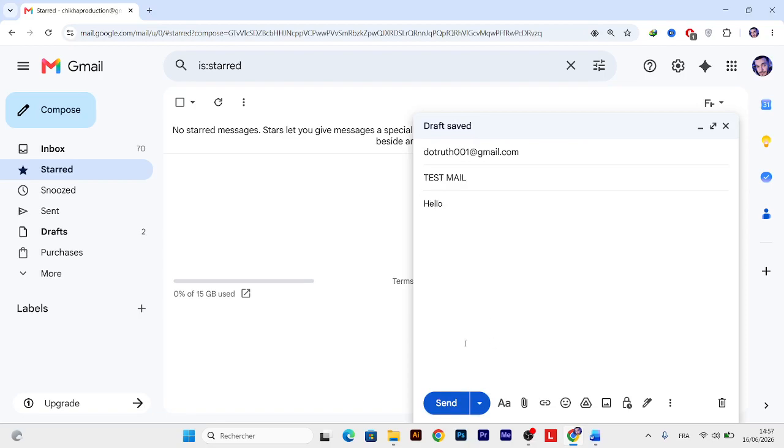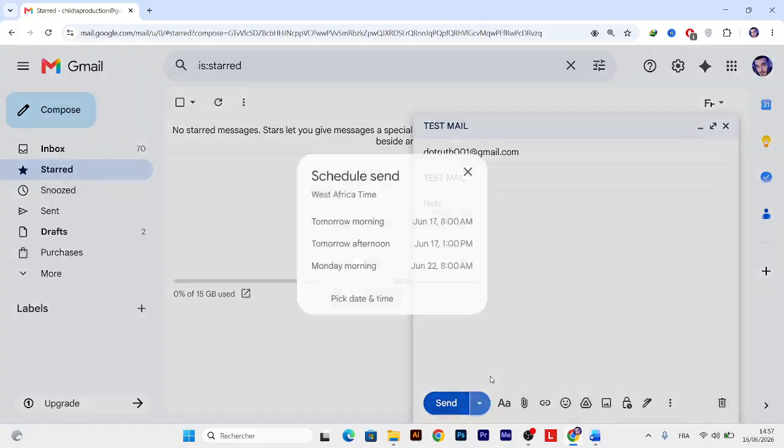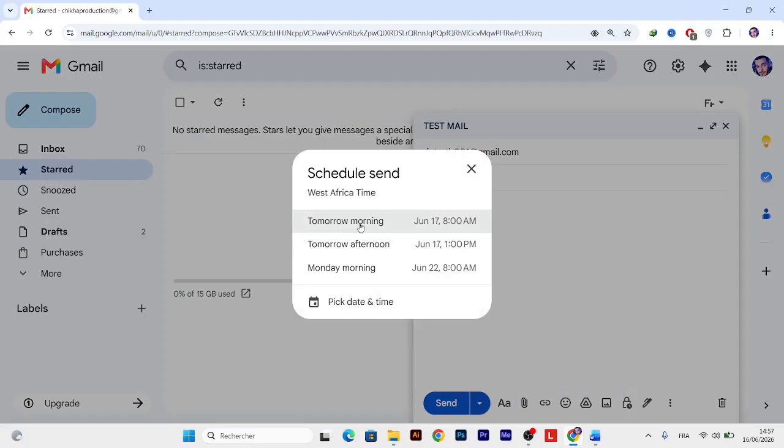Okay, so now go to this, not send, no, go to here to this point. Just click to more send options. Just click and schedule send. Here you have the options like tomorrow morning, tomorrow afternoon, Monday, today, or after 1 week. Okay, but I don't want to do this.